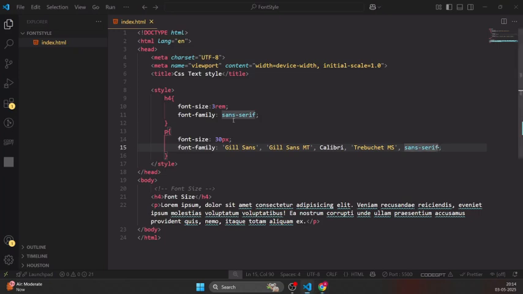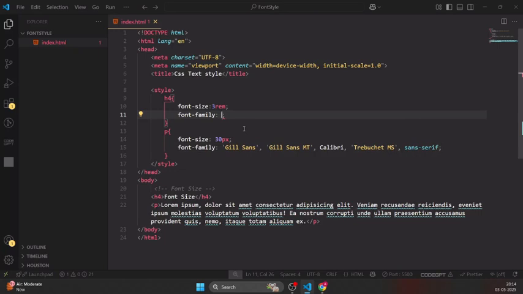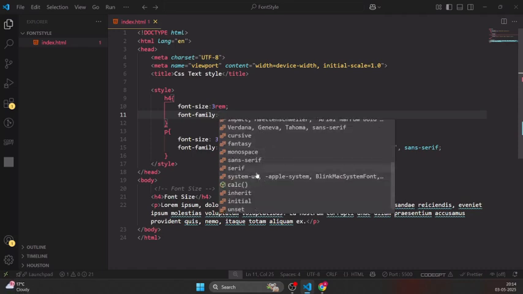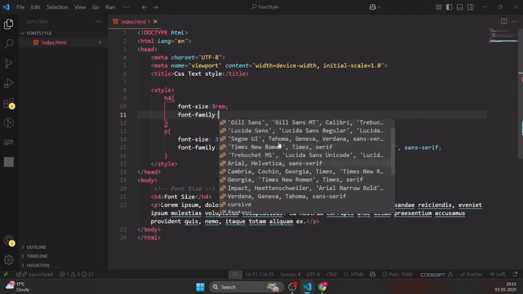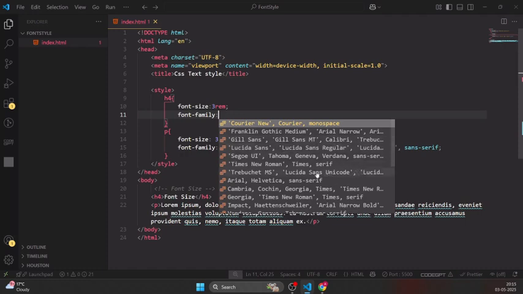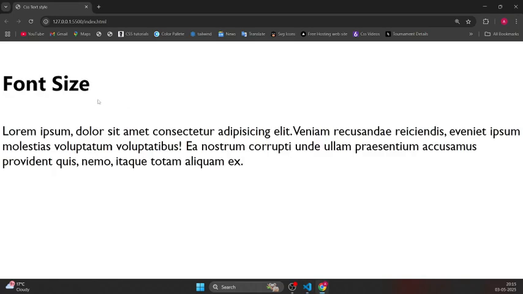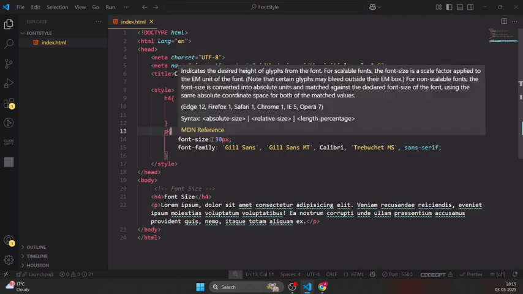Now suppose I want to use another font family here, if you want. Suppose I will use cursive font. Suppose I will use this one. You see, now this is another font family. Okay, this is our font family.